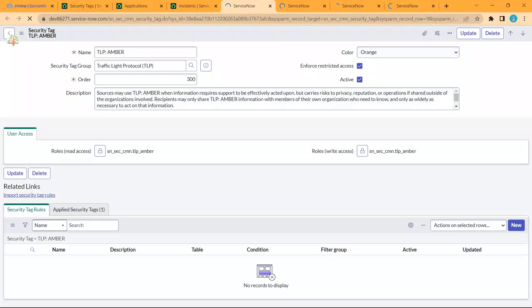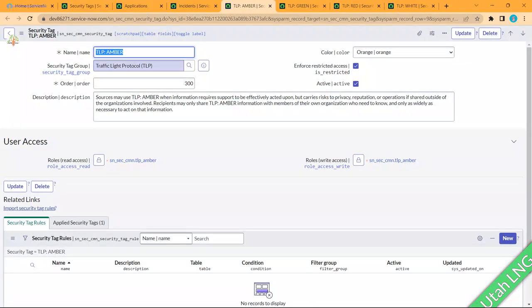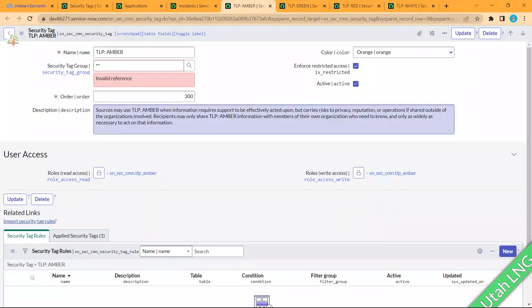Now you can see, it's a color orange. It's a security tag group, TLP. If you want to put something more, you can see meta tags are under this. And they explain the meaning of amber here, which is important to understand: when information requires support to be effectively acted upon but carries a risk to privacy or reputation if shared outside the organization. Like whenever we draft an email, we have tags saying it is confidential or public. Mainly I remember these two, but it can be very confidential or private. The same thing has been given by ServiceNow here.